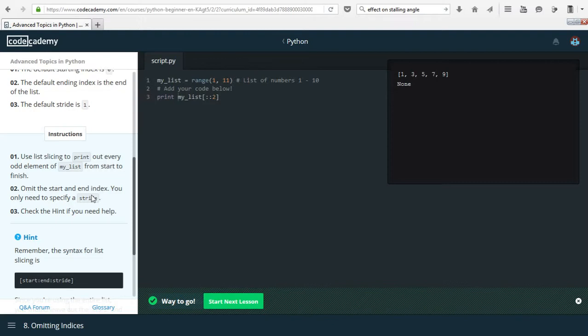Okay, so I don't actually understand this task completely, but this works and I guess it's fine. So for now, let's just move on.